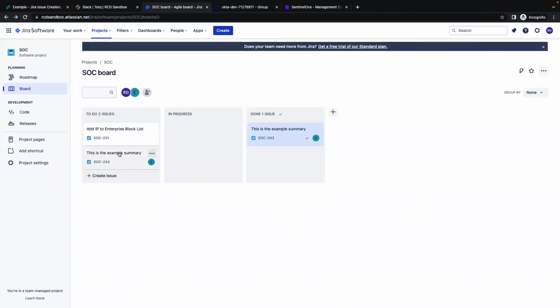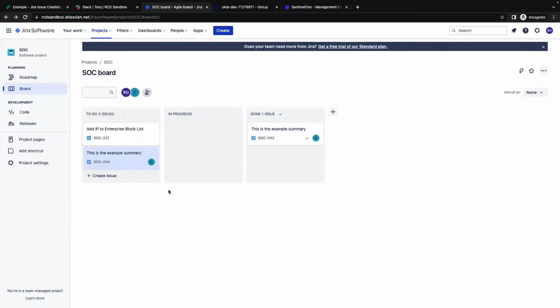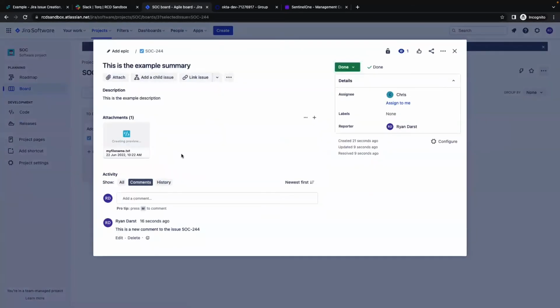for the user. We can see it's already been assigned. We already have our comments added. And if I go back, it'll probably be in the done state by the time we get here. Yes, so SOC 244 was completed. Same exact steps as before. It created the attachment, added the comments, assigned the user, and went to done.